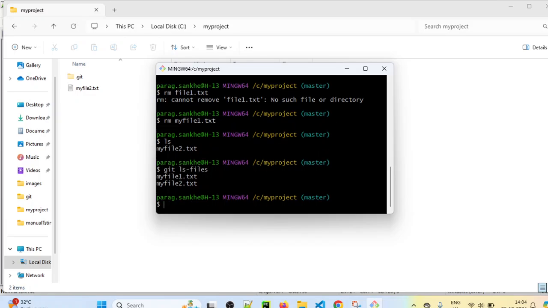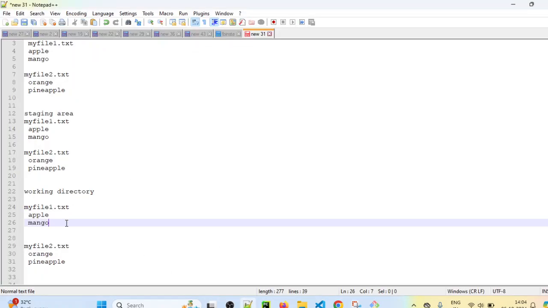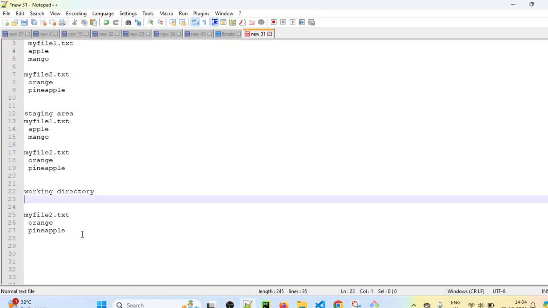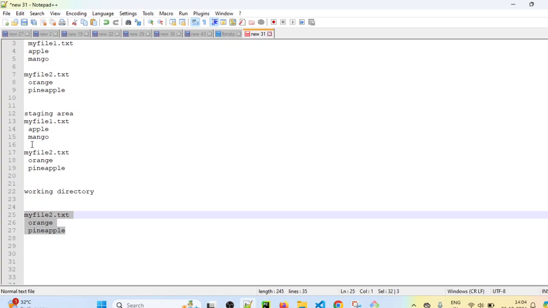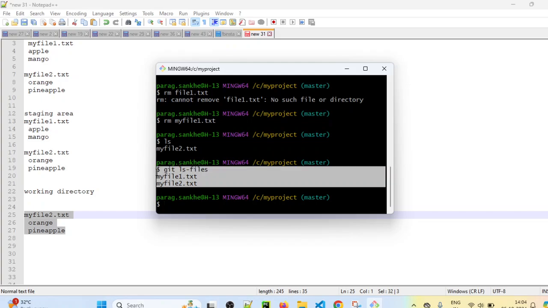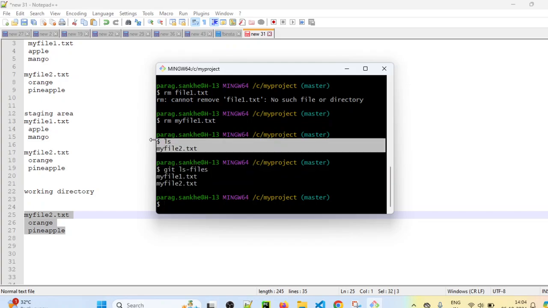To check the files present in the staging area, if you see, in the working directory this file is deleted now. In the working directory, by using the rm command, we have deleted this file. So the working directory is only having myfile2.txt, but in the staging area, both the files are there. That's what it is showing here. So this is how we can remove a file from the working directory by using the rm command.